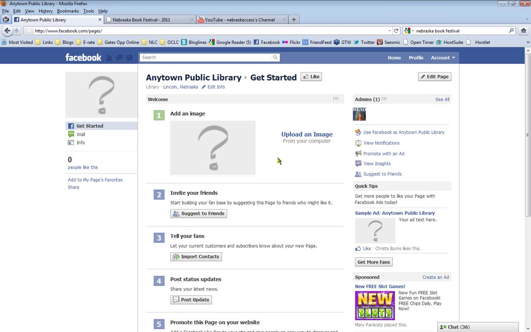But the first thing we'll do here, start right at the top, is add an image. And the first image we want to add is going to be one for our profile picture. That is going to go up here in the upper left-hand corner of our page whenever anyone uses it. Now, you may have a logo for your library that would work nicely for this, or you may have a photograph of your library that you could upload and have that represent your library.